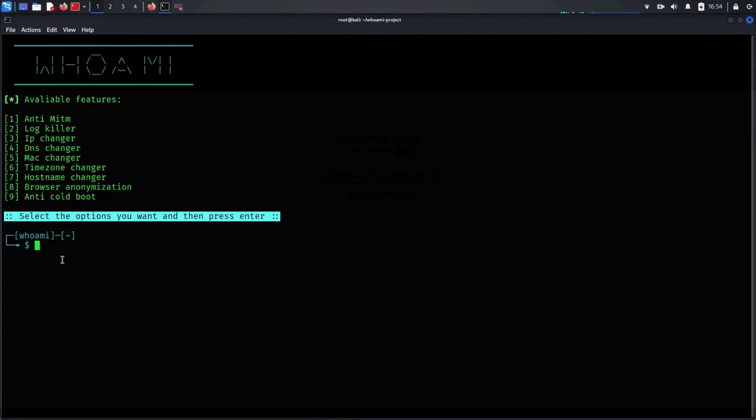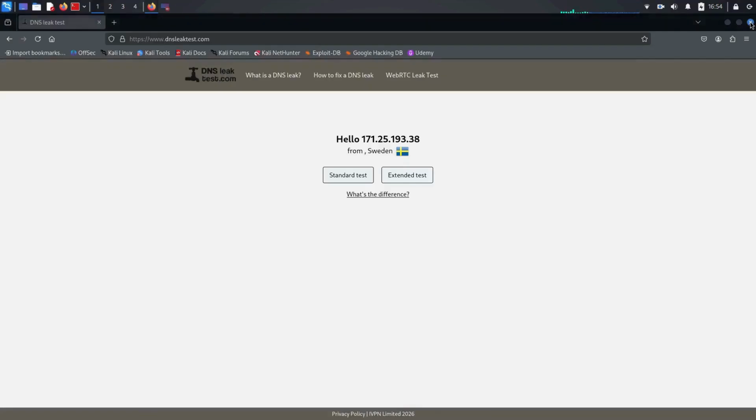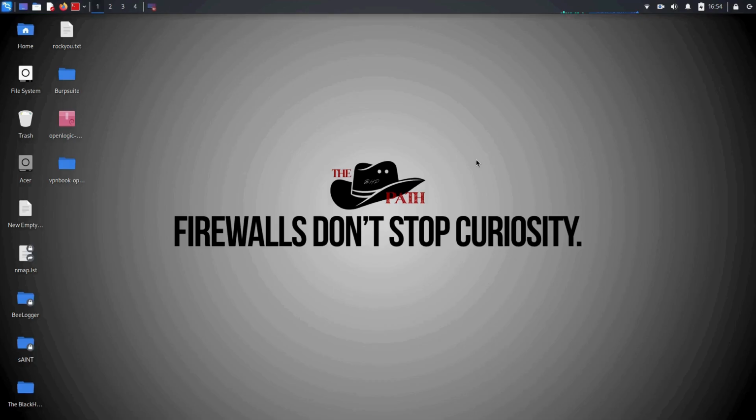Even if you enable all features in WHOAMI, you are not magically safe from hackers. WHOAMI is not a shield, it's a privacy and operational security tool. It will help you hide your digital footprints, but it does not secure your system. Real security doesn't come from tools, it comes from your knowledge, your habits, and your discipline. Because in cybersecurity, anonymity hides who you are and security protects what you have.